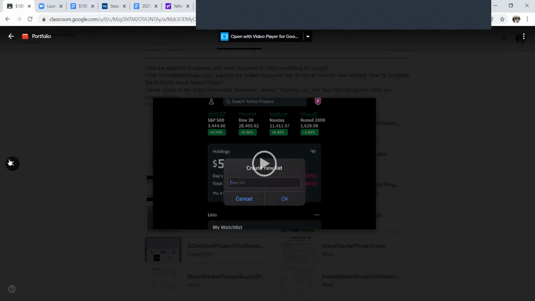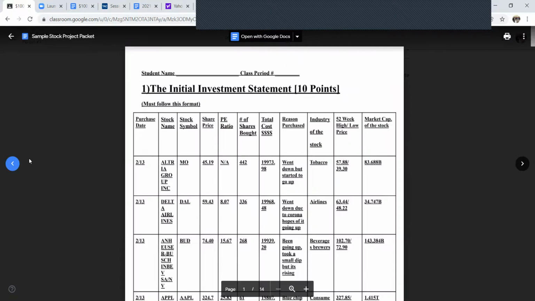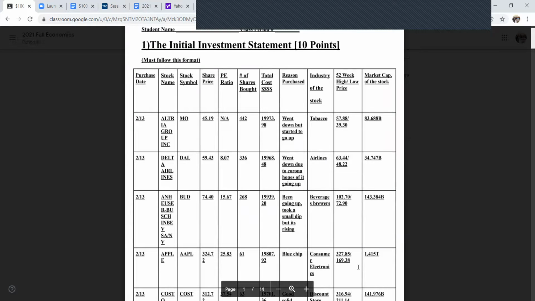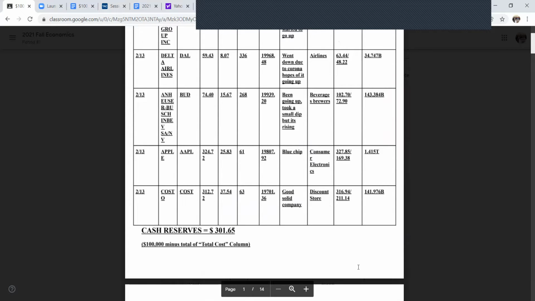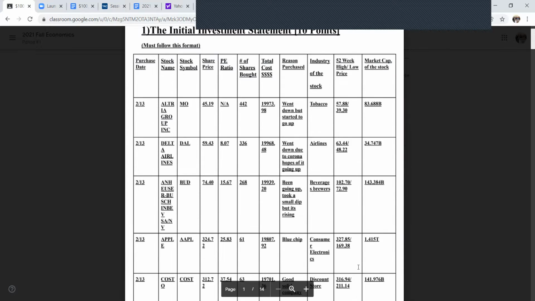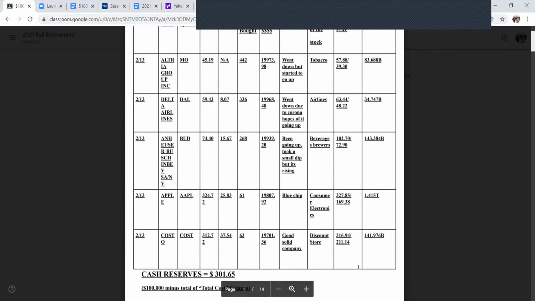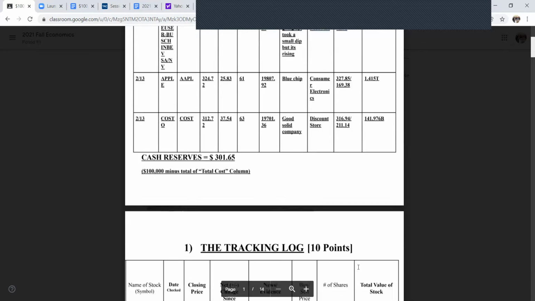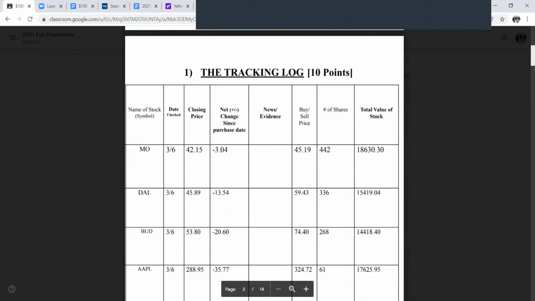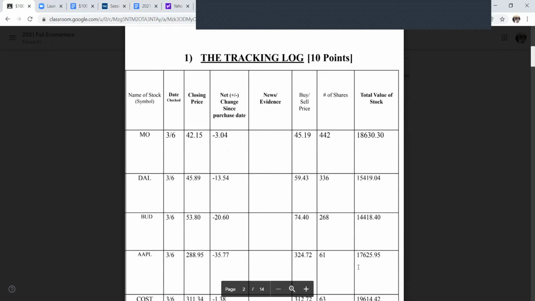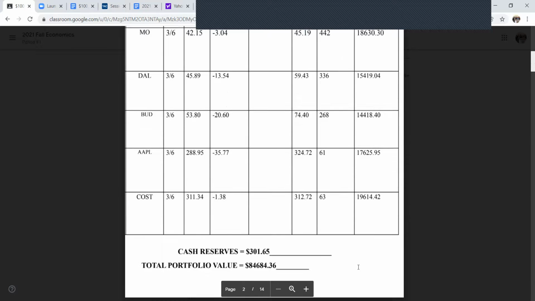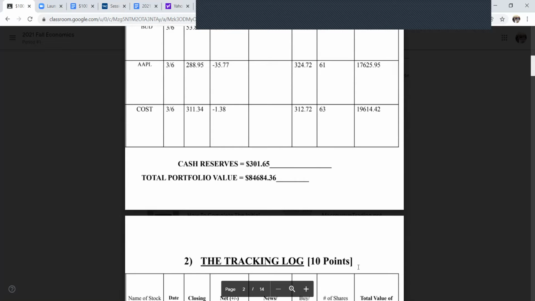talking about. Now, understand within the stock packet, folks, we have the initial investment statement, which you handed in on October 7th, 2021. You should make sure your cash reserves are there. Make sure you filled out all of the various sections and rows. Now you should have 9 tracking logs finalized by tracking log number 9 on December 3rd. Make sure you have cash reserves and the total value.